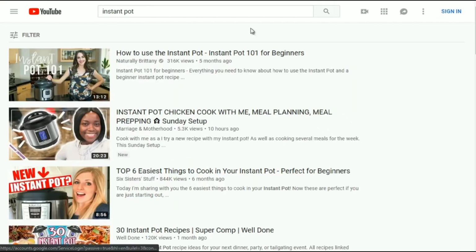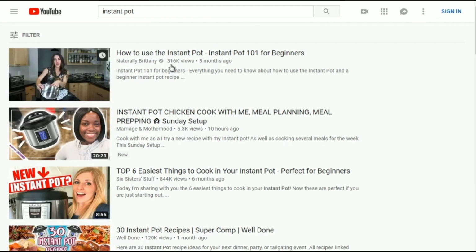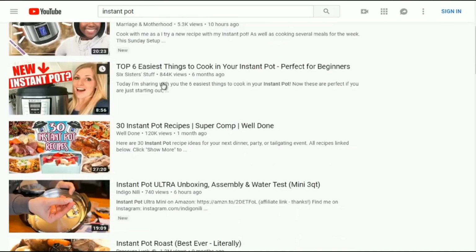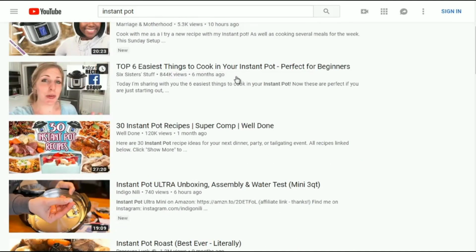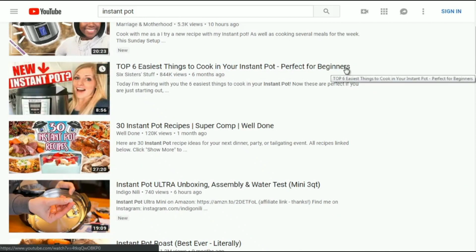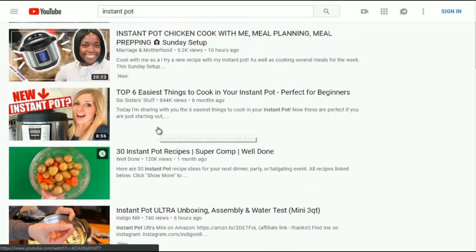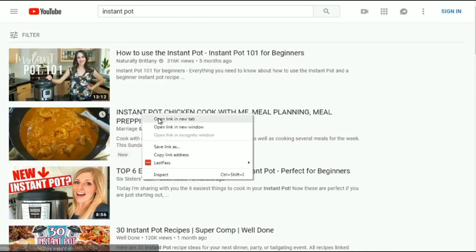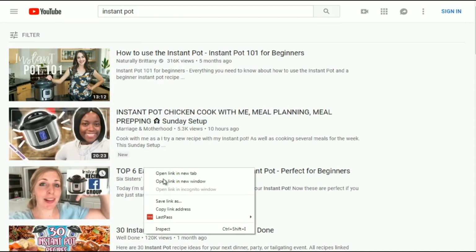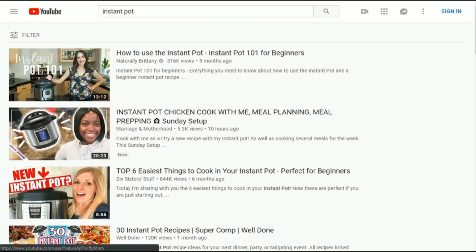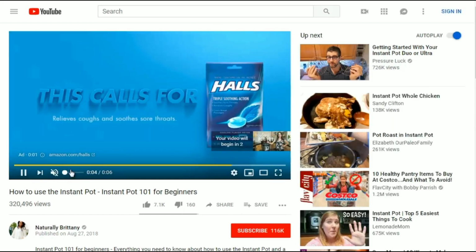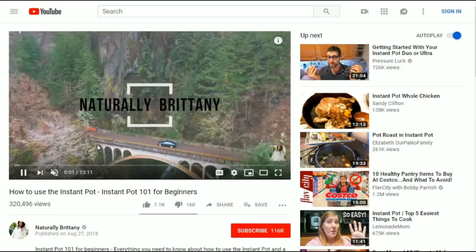Now we can see how to use Instant Pot has 316,000 views right here. Then Instant Pot chicken, and top 6 easiest things to cook in your Instant Pot, perfect for beginners. All right, let's just take a look at the top 3. Let's go ahead and open those up and analyze them. The first one is this one here. Let's pause the video. We'll skip the ad.